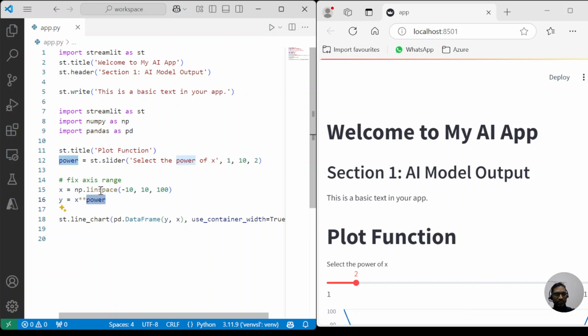So x is equal to numpy.linspace, linspace, minus 10. This is the range of the x. And in the y, what we are doing is, whatever value of x is there, it will simply put the user selected value as a power of it. If the user selects 2, it will be x square, and then it is displaying a line chart.